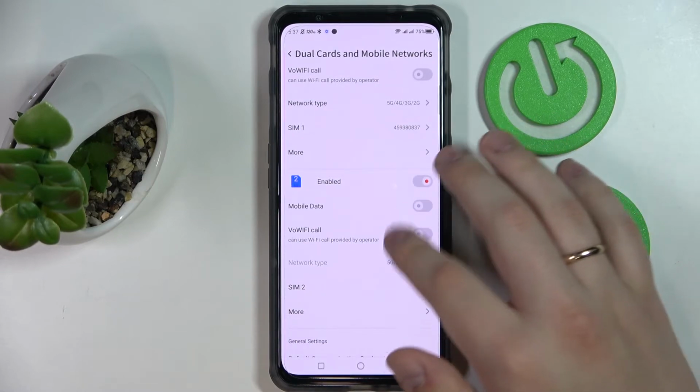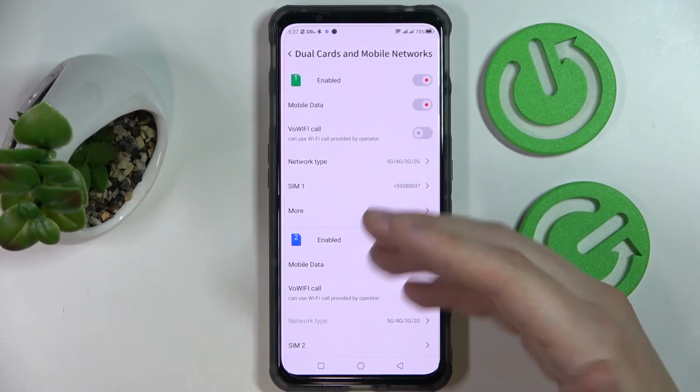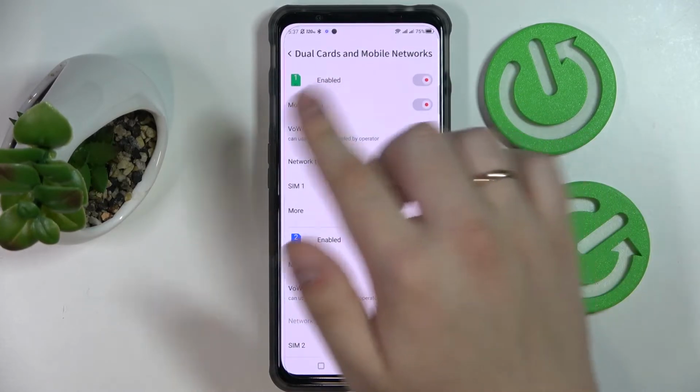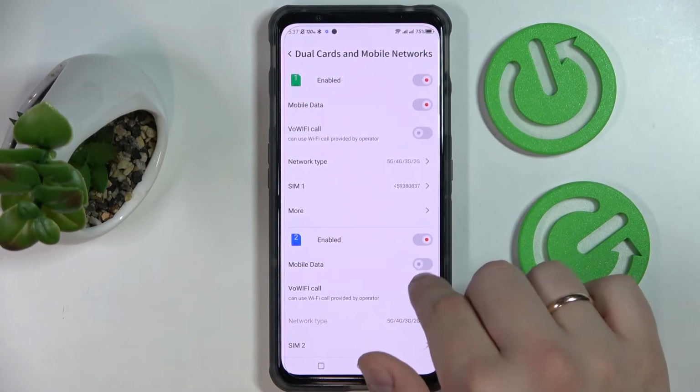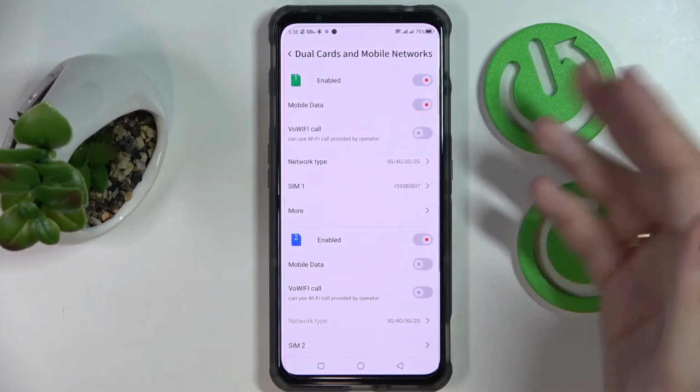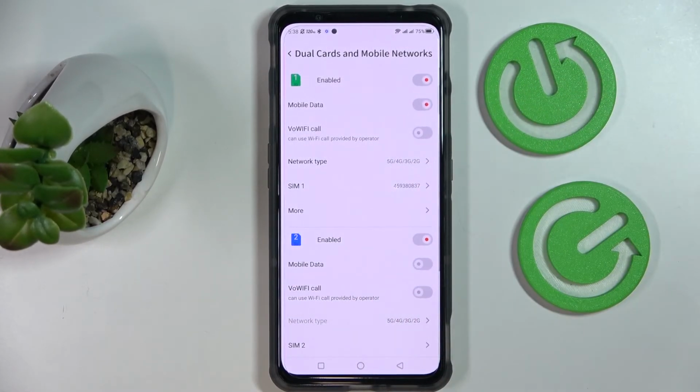And you can also switch the preferences for the mobile data. As you can see below, each of the SIM cards will have the mobile data toggle, and once you turn on one of them, the other one gets respectively deactivated, so they are simply mutually exclusive, just like so.